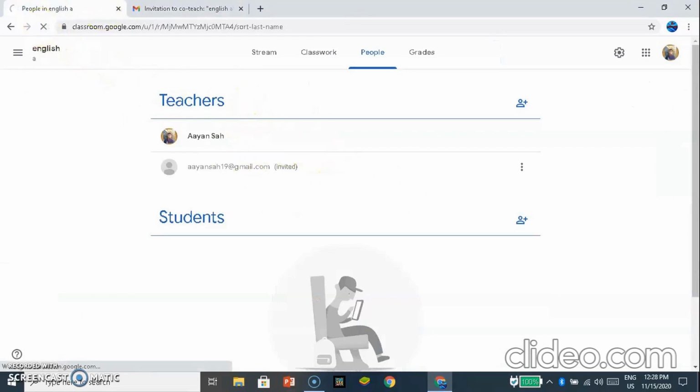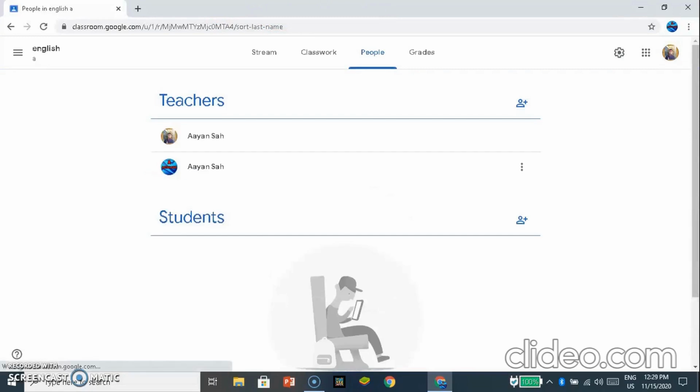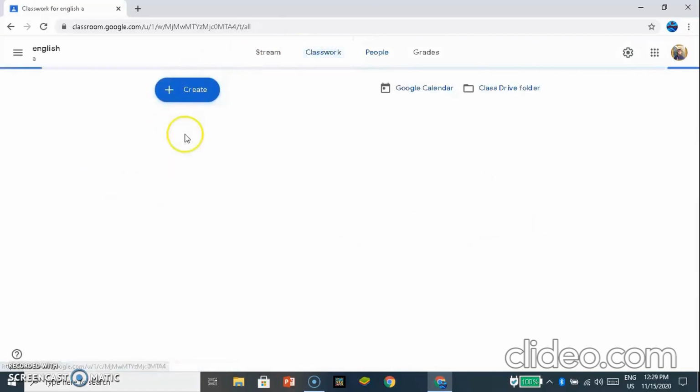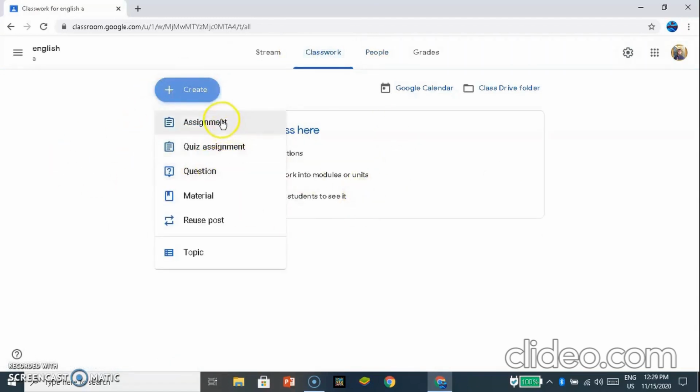Now let me reload it. You can see here the teachers. From here we can remove the teacher, and we can also make the class owner. Now here you go to classwork. If you have no assignments, then you can go to create. Here you can post an assignment, quiz assignment, question, material, review post, like that.